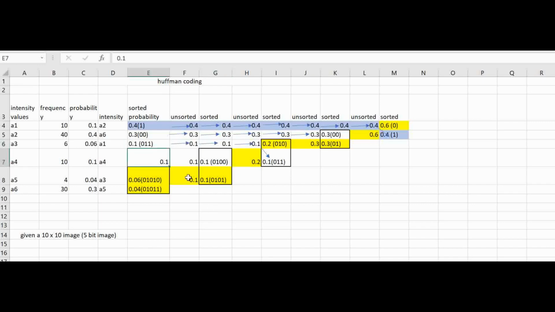Next we have another 0.1 here. So let us trace it from here to here, and upon sorting it is still here and the value is 0, 1, 0, 0. So this will have a value 0, 1, 0, 0.